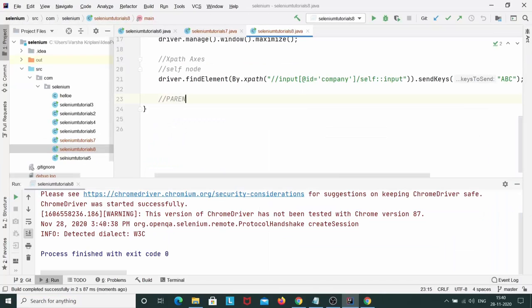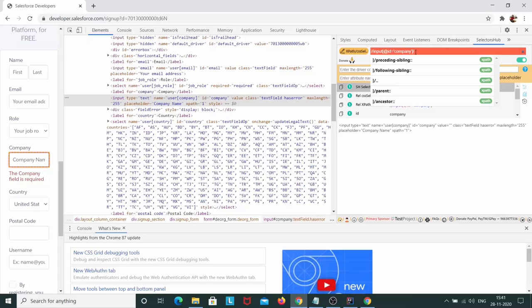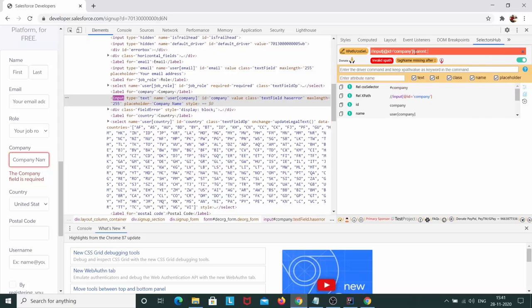Let's find the parent node. So here this is our self node. So I'm writing the 2 slashes, and the tag name that I'm using is the input tag, the ID locator that I'm using, and the value is company. So slash, and I'll be using parent.